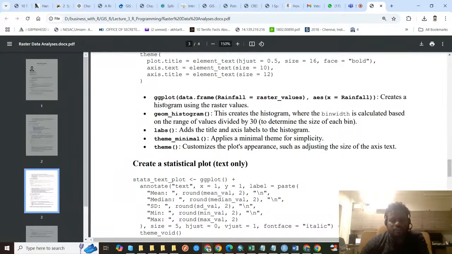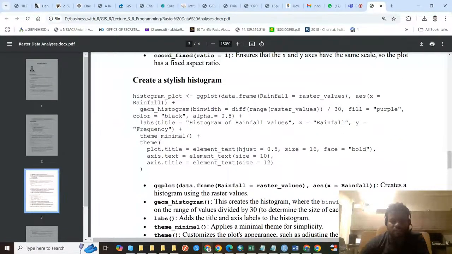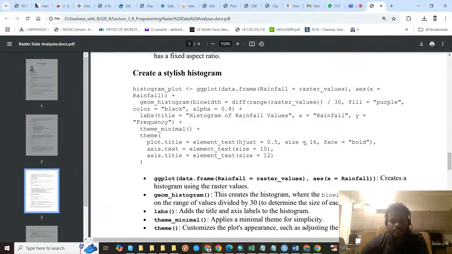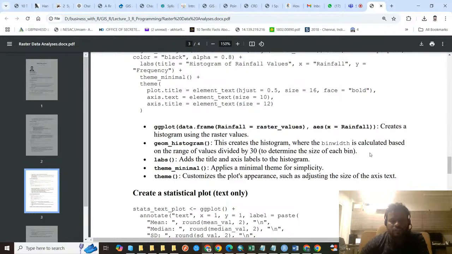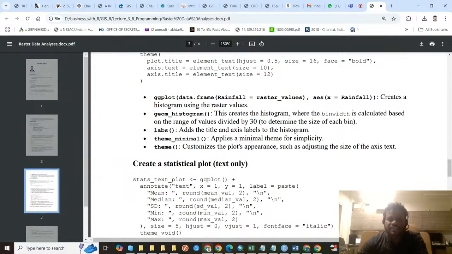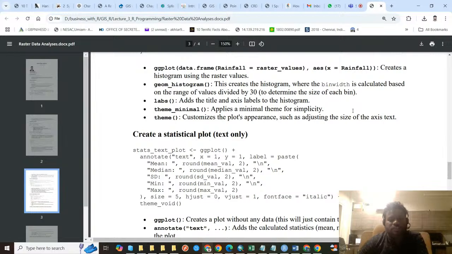So geom_histogram creates the histogram where the bin width, if you read about the histogram, there is a bin width, the width of the histogram that we have to set. So here the function is binwidth. The binwidth we have defined is calculated based on the range of values divided by 30 to determine the size of each bin. labs adds the title and axis labels to the histogram. theme_minimal applies a minimal theme for simplicity.